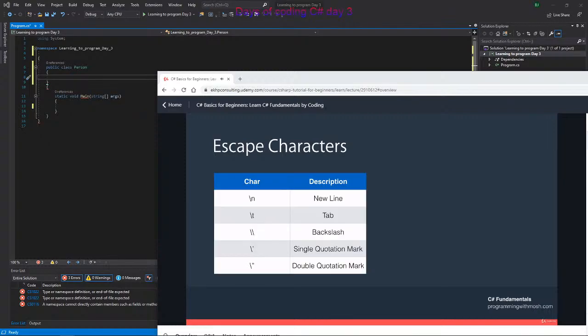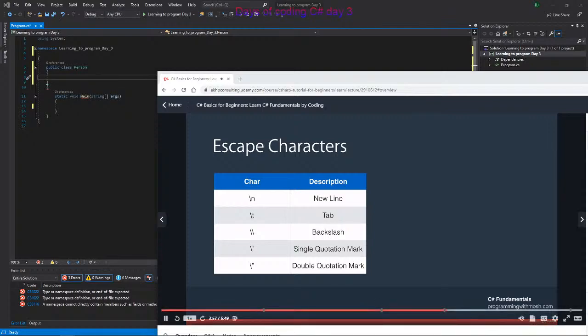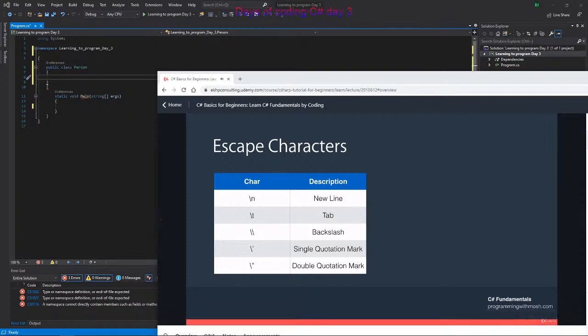There are a few special characters in C# that sometimes have different meanings. For example, if you want to have a new line in your string, you need to use \n. When the compiler sees that, it automatically adds a new line. If you don't add the backslash, the compiler sees n just as the letter n. Same for tab. If you want to have a tab, you use \t.